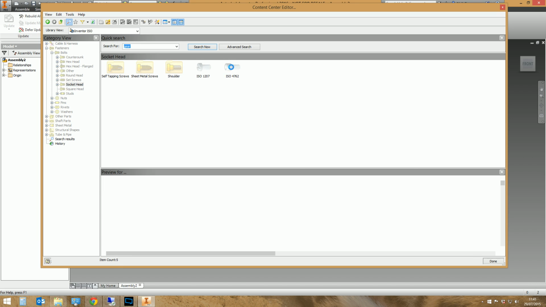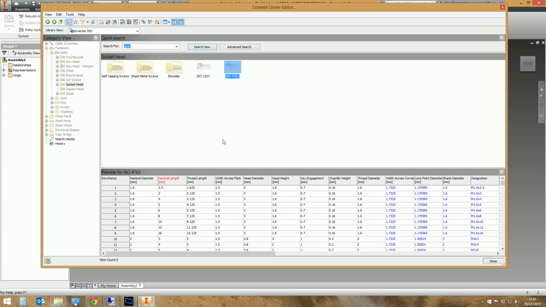Now, I'm going to make a copy of this one here, ISO 4762. It's a socket head cap screw. I want to add a new size into it and change a couple of part numbers and stuff. How do I do that?